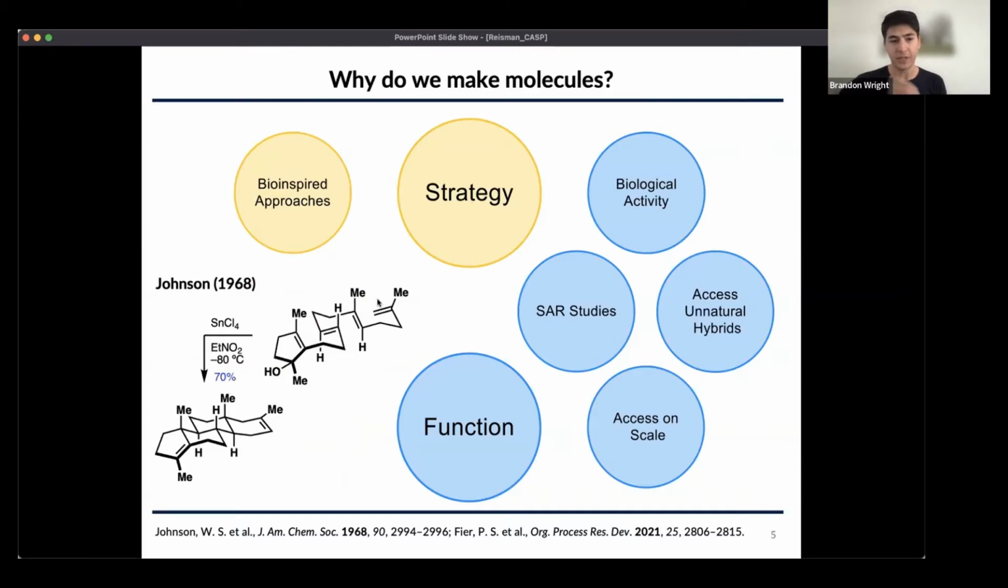And so just a couple of examples, you probably have already spent a little bit of time thinking about steroid biosynthesis, right? But for example, there's this classic paper from Bill Johnson in the late 60s, where one can take these linear polyenes and through a Lewis acid catalyzed polyene cyclization, end up with these steroid scaffolds, which have been very interesting. So, if you want to investigate a biosynthetic approach, strategy plays a lot of roles here.